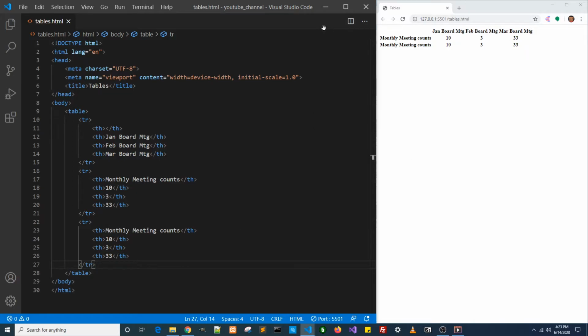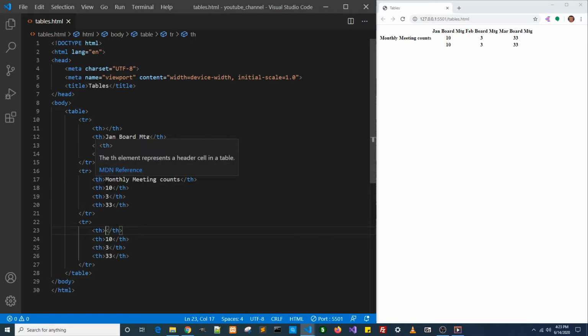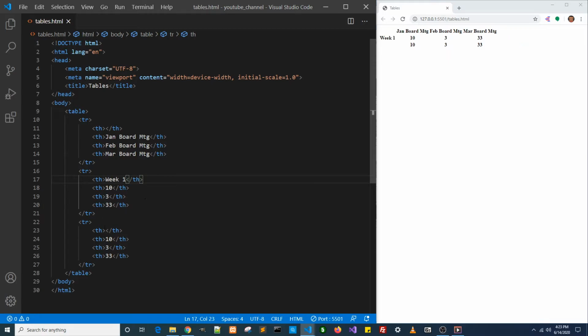Okay. And I can actually get rid of this entirely. So it's really going to be dependent on what you actually want here. So I can have meeting counts continuously going down in the same cell. We can actually go maybe week 1. Let's say week 1, and then we can put week 2. So it's really going to be up to you as to what information you want there.